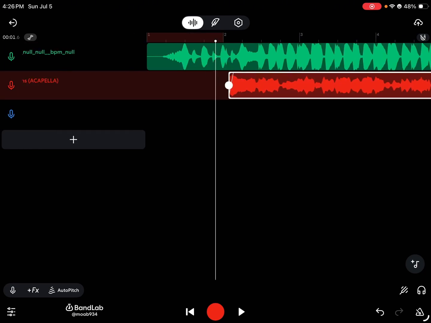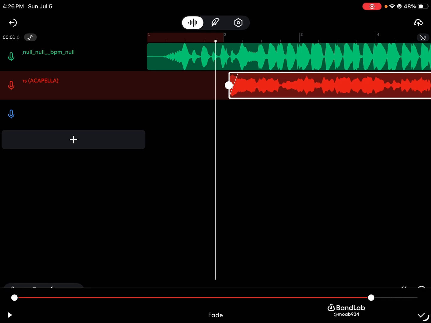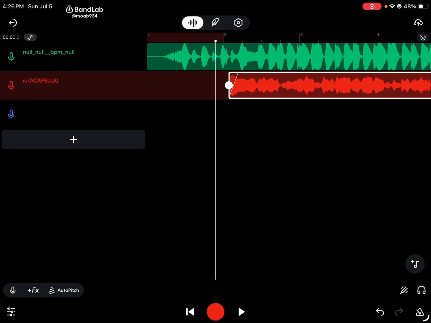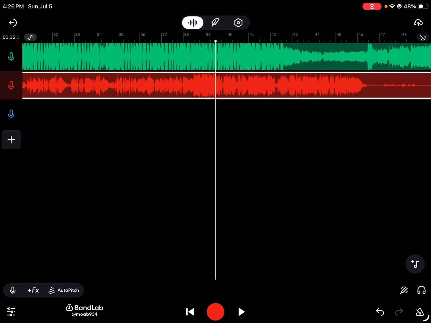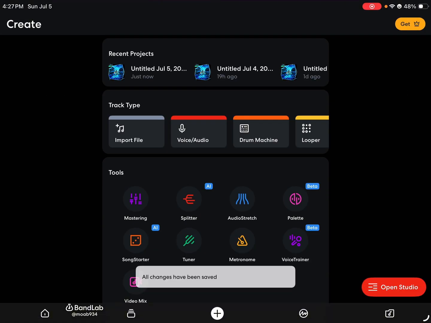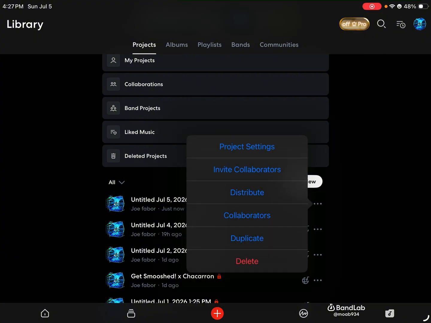To add a fade effect, you want to click your file, the three dots, and click fade. You can either fade out on the right or fade in on the left. When you're done, click the check mark. When you're done with your mashup, go to the top left corner and click save. There you go.